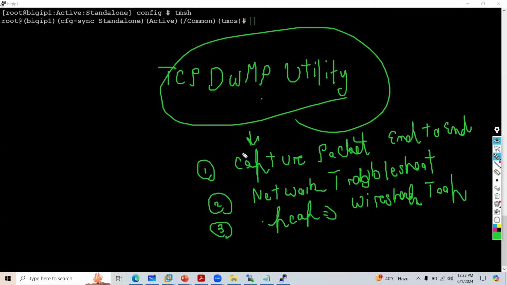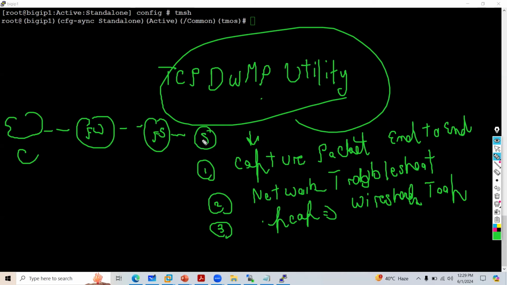Sometimes people say, hey, I'm not getting packets. Let's say you have a client, you have a firewall, you have F5, then you have a layer 2 switch, then you have multiple servers. Sometimes people want to see whether F5 is receiving traffic on the virtual server. How can you check this? That is done by tcpdump, guys.